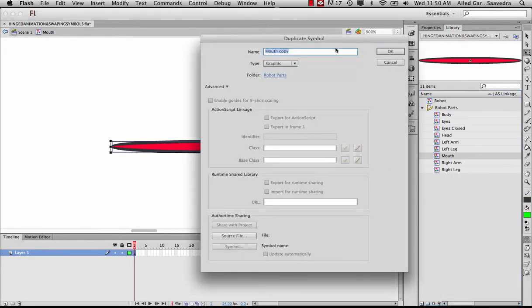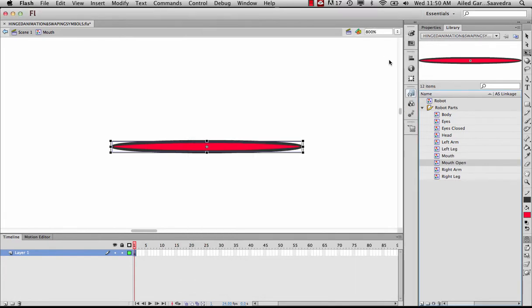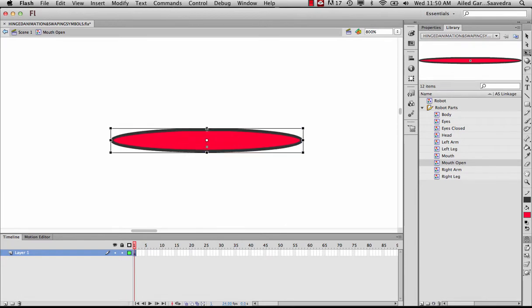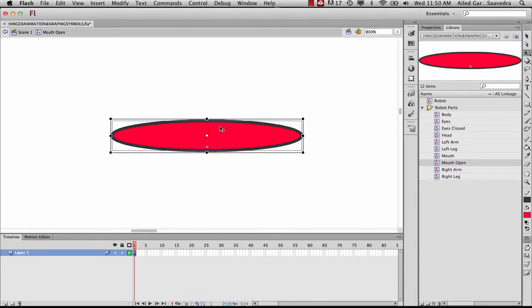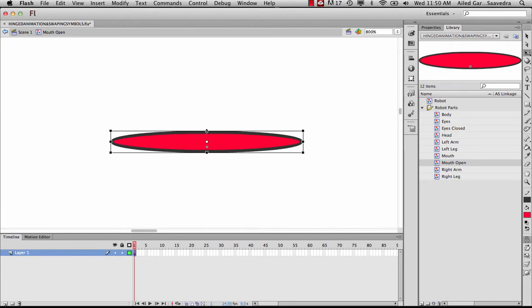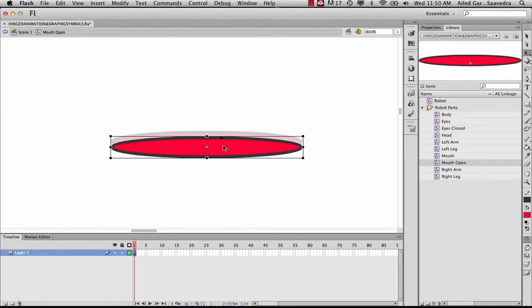Duplicate it. Mouth. And this one I'm going to call mouth open. And I'm going to hit OK. And on this mouth open, if I double click on it, I'm inside of it now. It looks the same. I'm going to go ahead and just open it. And then again, my registration, I just want it to be, well, maybe not that much. Here we go. Just want it to be centered there with that registration point.